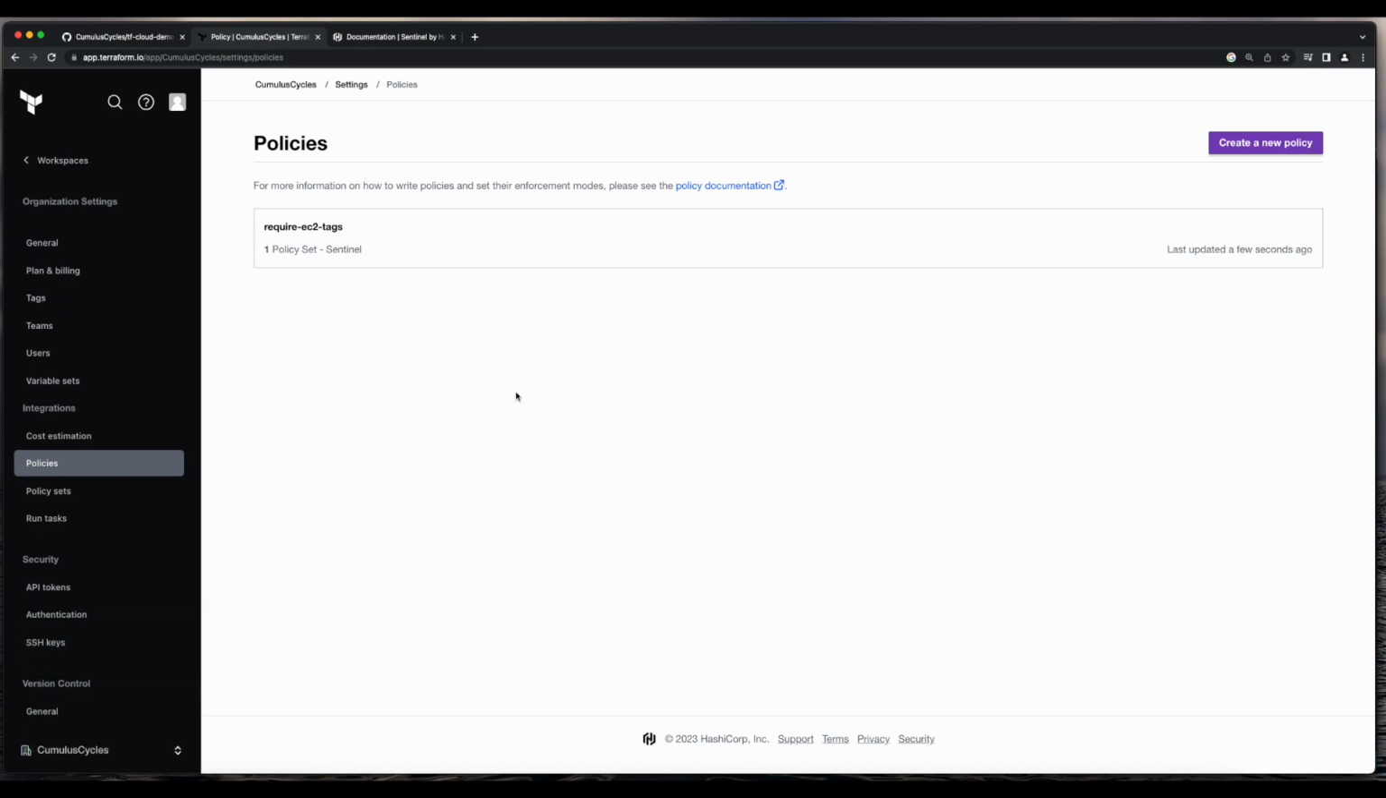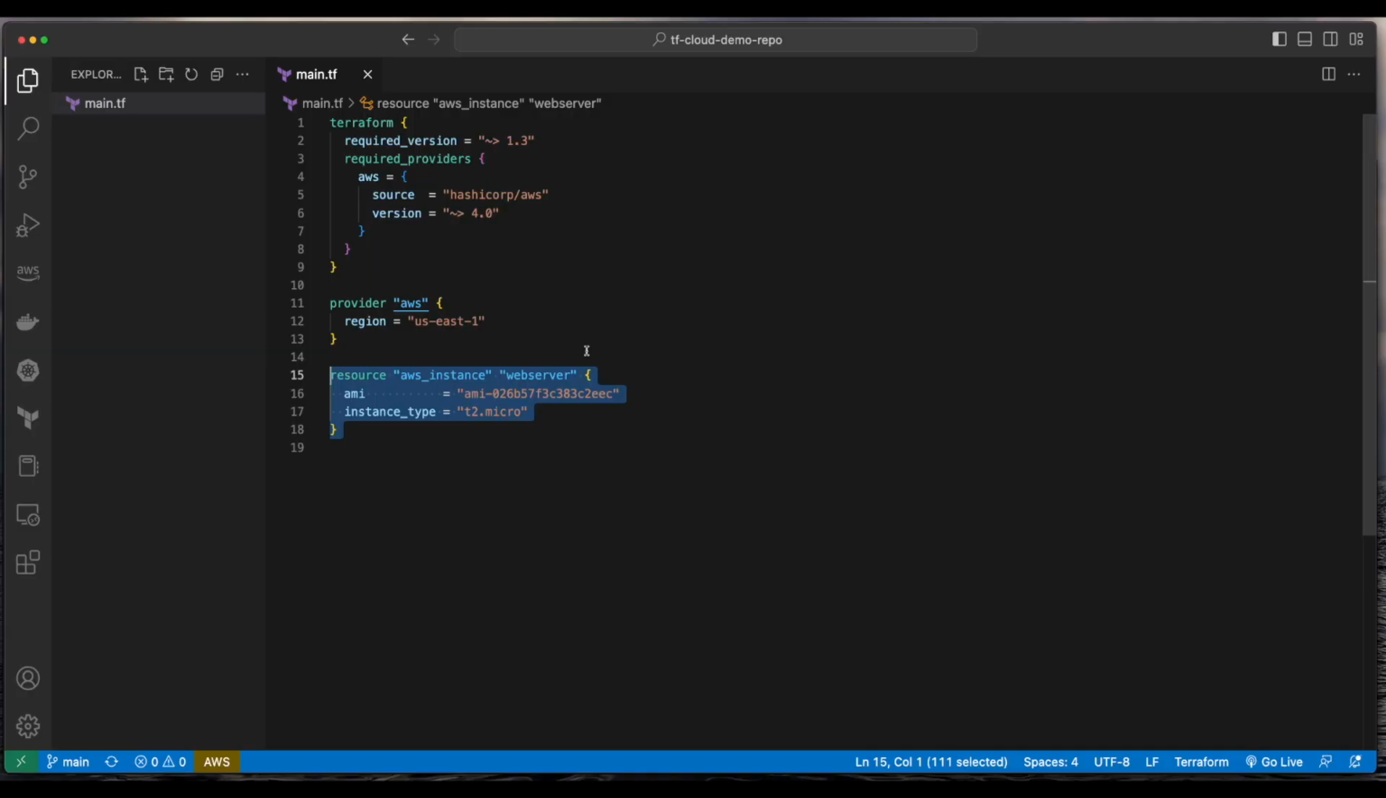Now, in order to test this policy, let's jump over to VS Code. And looking at this code, we'll recall that we currently have an EC2 instance created, which has no tags. So I'm going to go ahead and comment this out, save the file, and then push it up to GitHub to trigger a new plan, and then run and delete the EC2 instance.